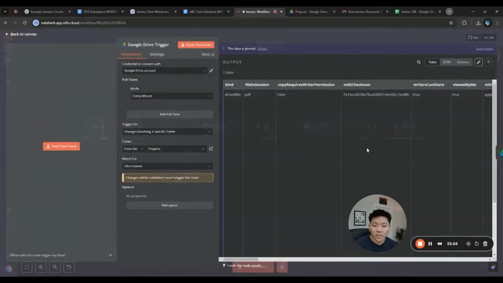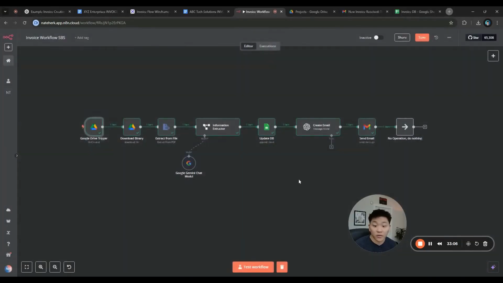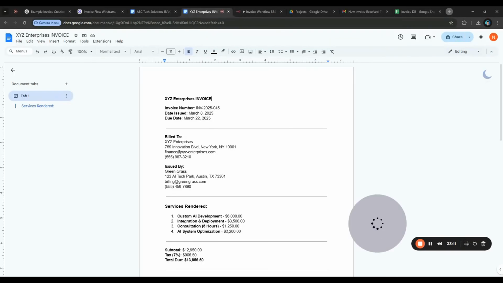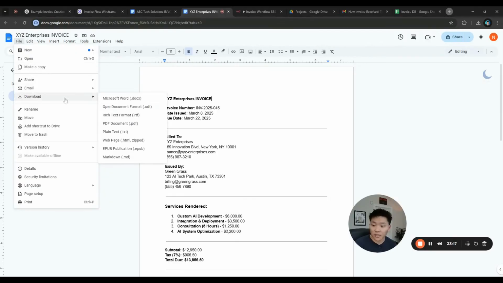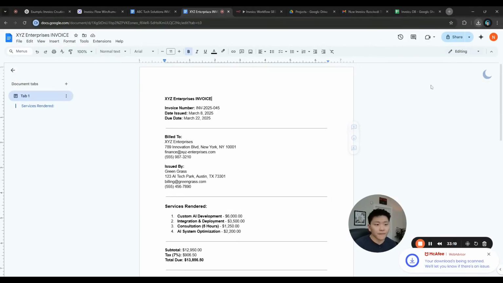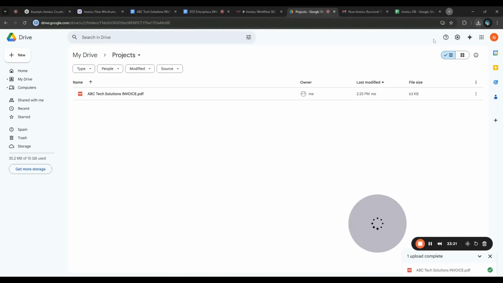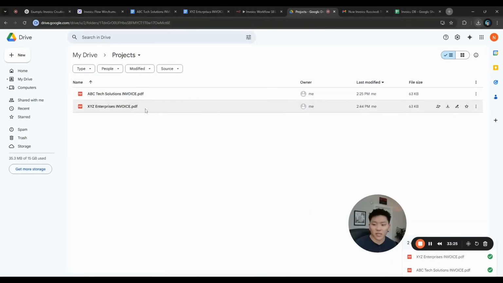But now let's unpin this data real quick, and let's drop in another invoice to make sure that even though it's formatted differently, so this XYZ is formatted differently, the AI should still be able to extract all the information that we need. So I'm going to come in here and download this one as a PDF. We have it right there. I'm going to drop it into our Google Drive. So we have XYZ Enterprises now.